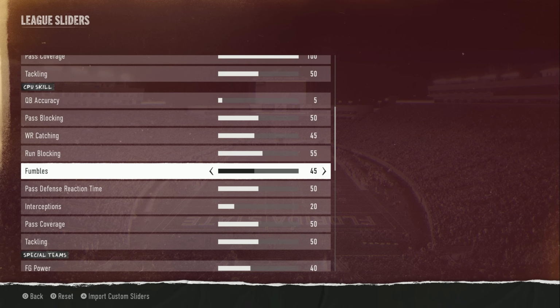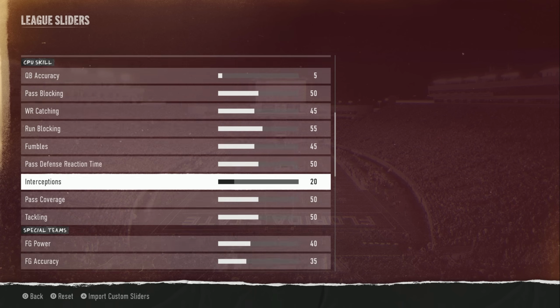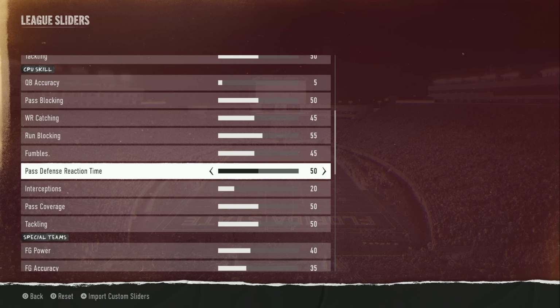No big deal. For fumbles, I've got it at 45. Every now and again, a CPU running back or quarterback will fumble in the open field. I really like it there. The CPU, they don't need a lot of help in the pass coverage, so I've got their pass coverage and pass defense reaction time at 50.